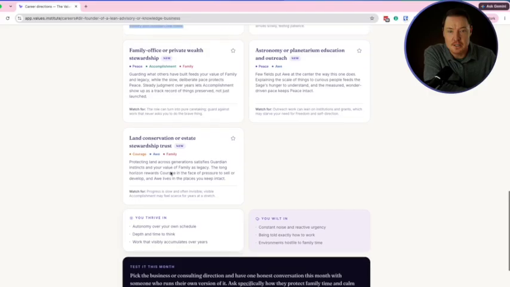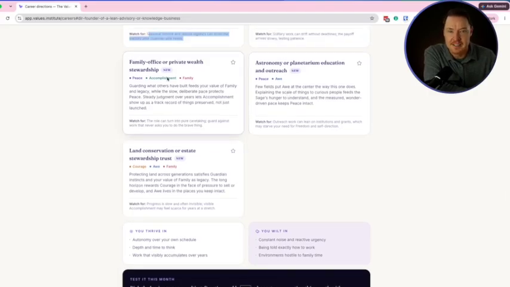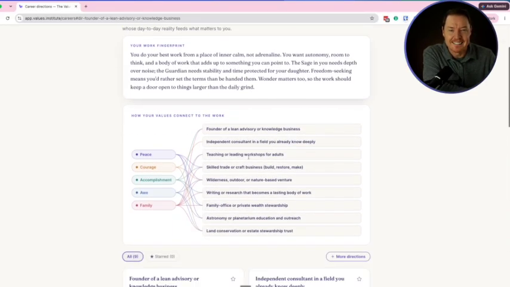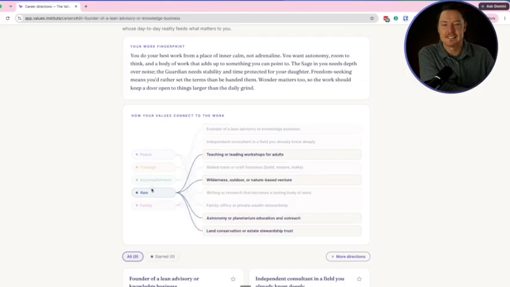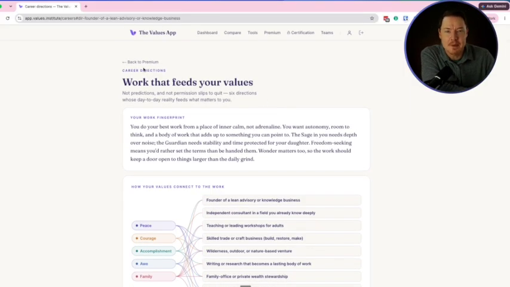Let's see what some of these new options are. Astronomy or planetarium education and outreach. Family office or private wealth stewardship. Wow, very interesting. I like all of these. And I like this little Sankey-style diagram that shows how they all connect together. All right, let's go back to premium.